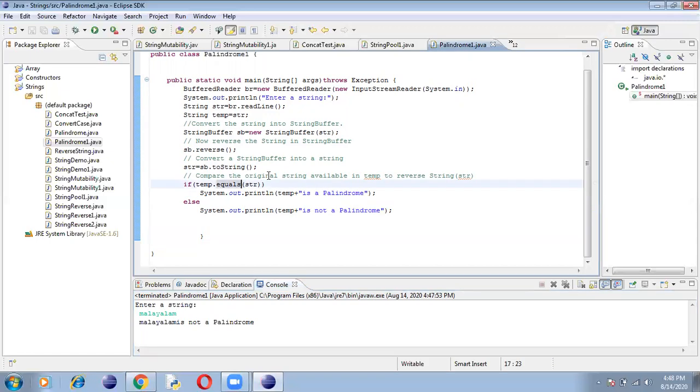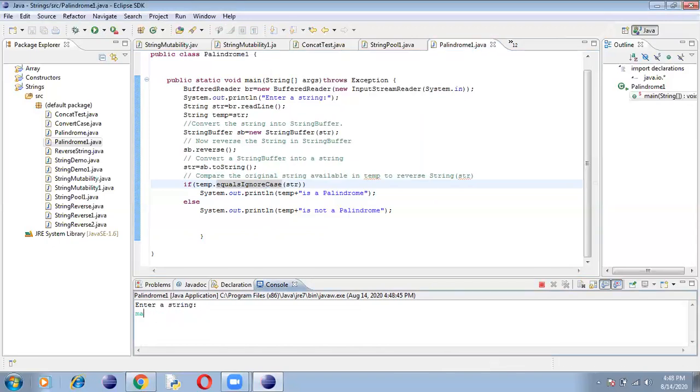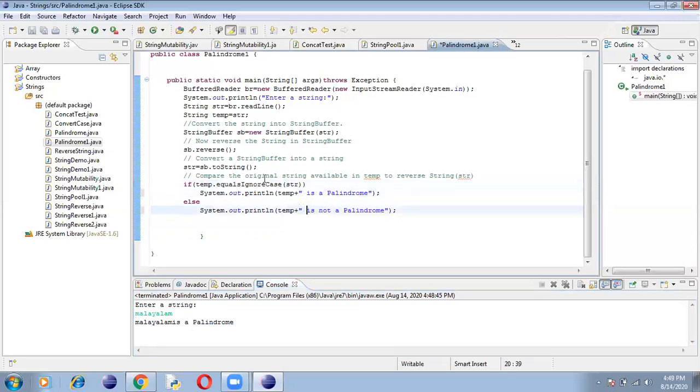Equals. Malayalam. Is the spelling correct? Correct only. It has to work with equals also. I don't know why it is not working. Okay, let us check this. Now again I am entering. Is it a palindrome? It is working now? Wait, I will give some space. Equals is not working, I think. Equals is not working here.